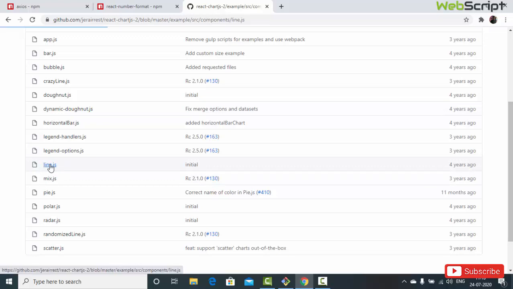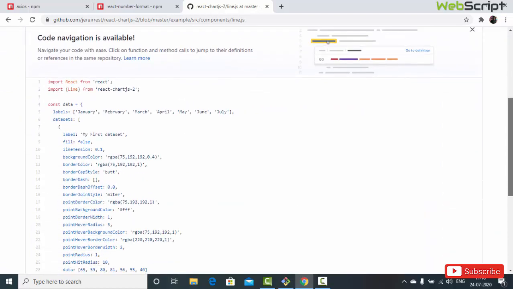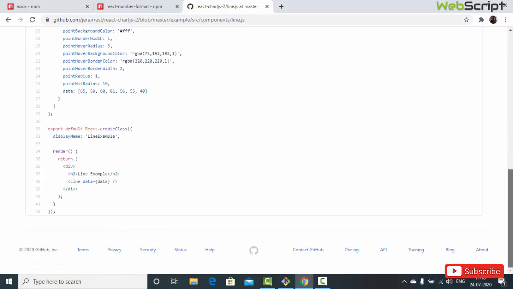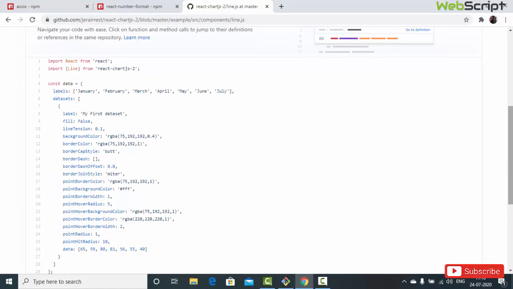So let's open this line graph, and here is the line graph. We just need to import this Line, and it takes only one property, that is data. That's it. In data we can specify a lot of things like the color of the line, width, and the background color of the graph. It gives you all kinds of features you can use. So it's very flexible. I will show you.